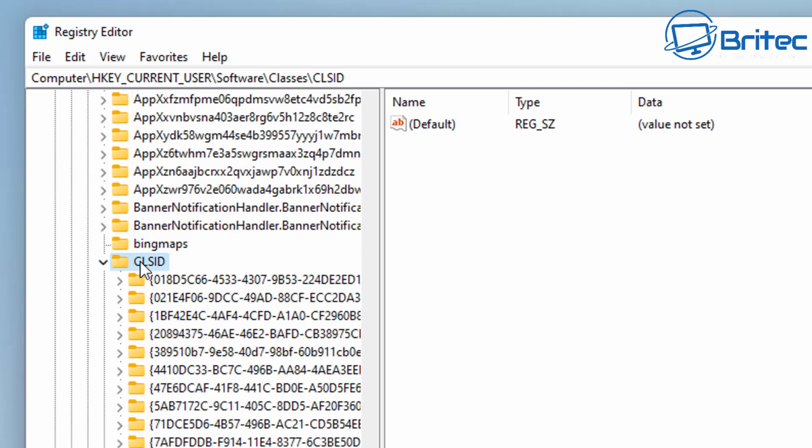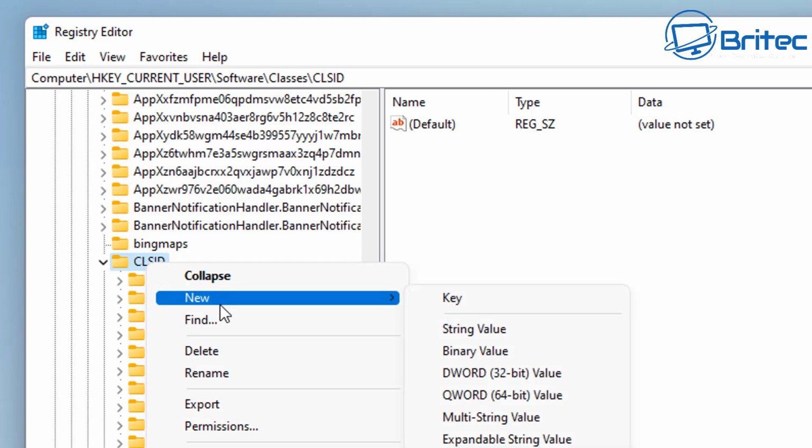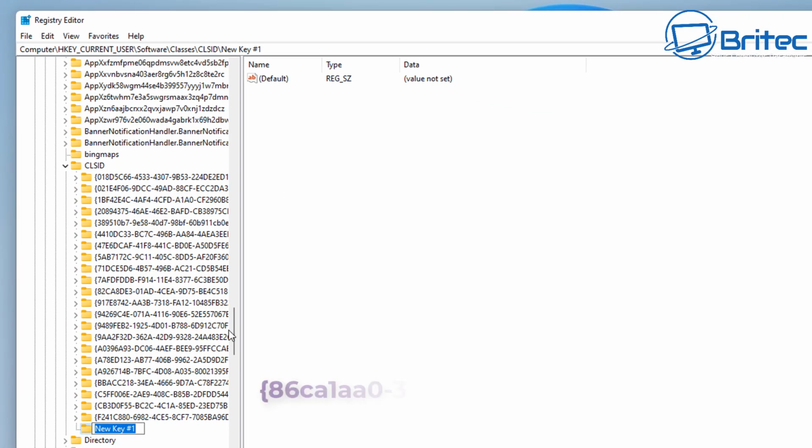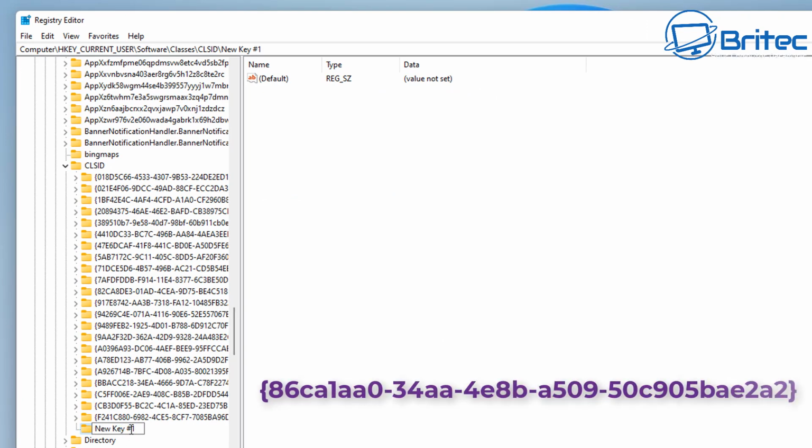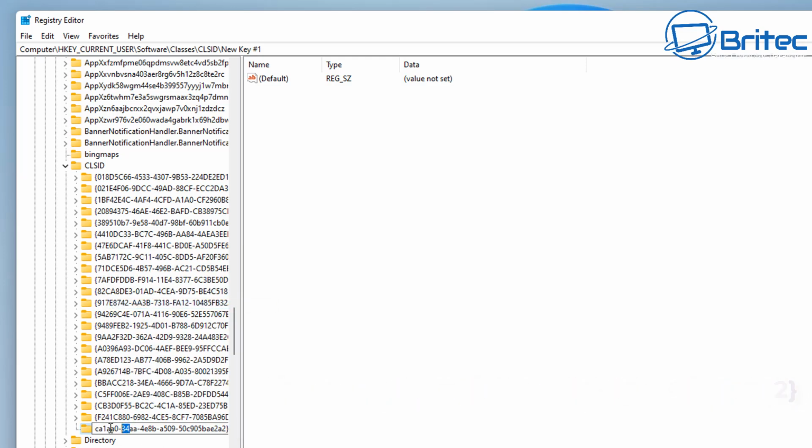So once you're inside here, what you need to do is right click and go to New. And once we do New, we're going to be adding a new key. So let's go New, Key. And that new key needs to be quite a long code that you have to put in here. I'll leave that in the video description, and paste that in like so.